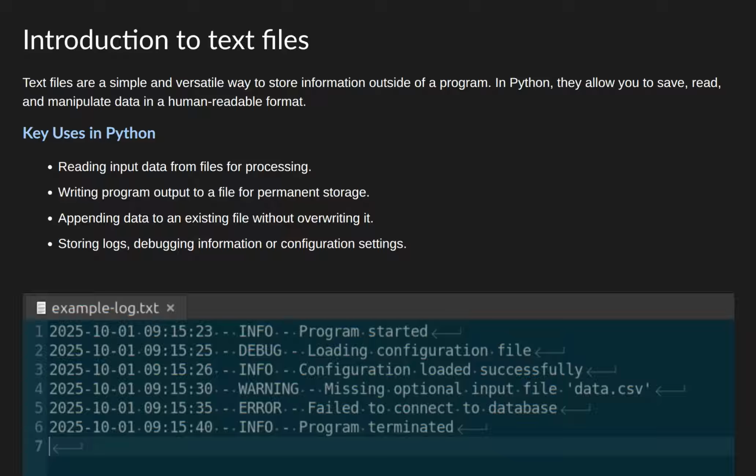Text files are also great for saving the results of your program. Instead of just printing output to the screen, you can write it to a file for permanent storage. This means you can keep a record of your program's results, even after it finishes running.